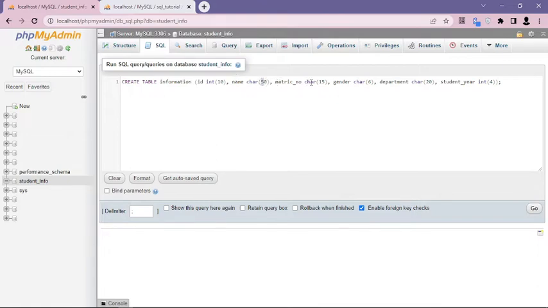So the next one, the matric number, we put 15. Next one is gender, we put 6, because male is 4 and female is 6. Then department is 20 in case of long departments, but mostly it's always 3 letters: ICT, CSC, MCB, NRS, PSG, ANA, and the likes. Then student year, which is going to be 4, like 2009, 2010, 2020, 2021, depending on your year of admission.